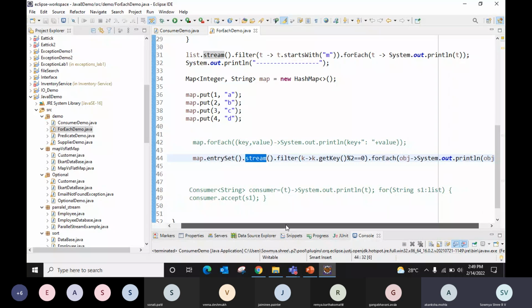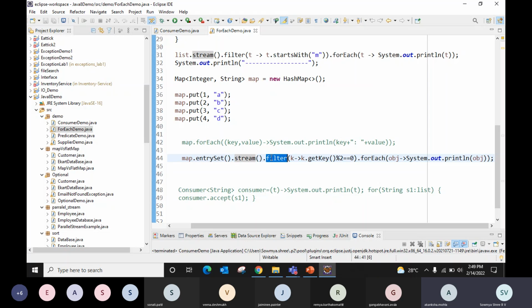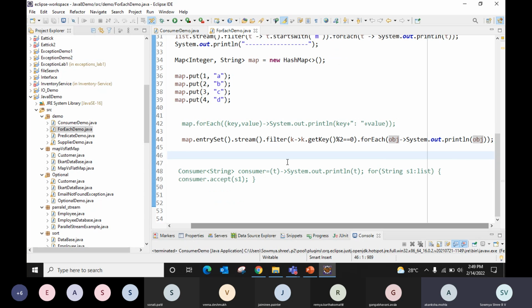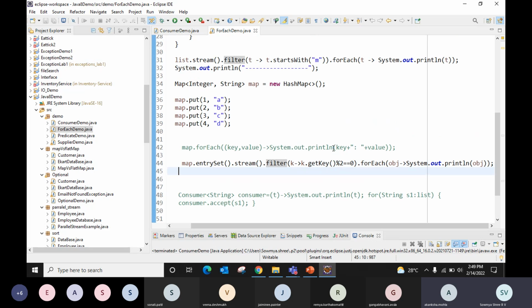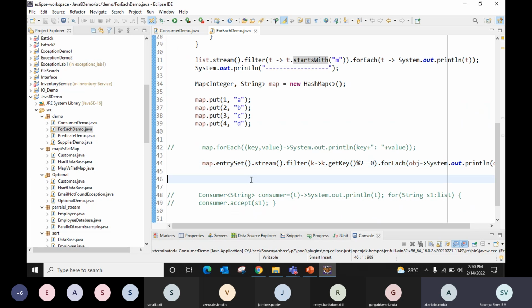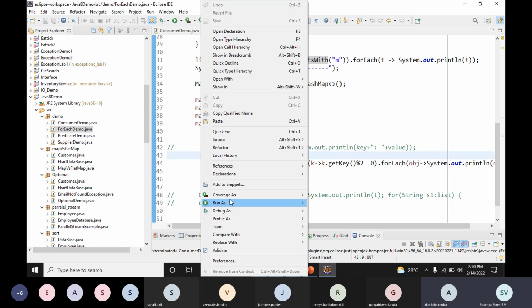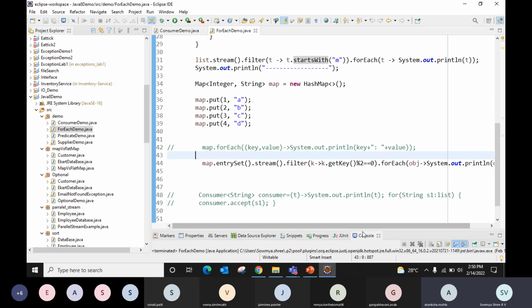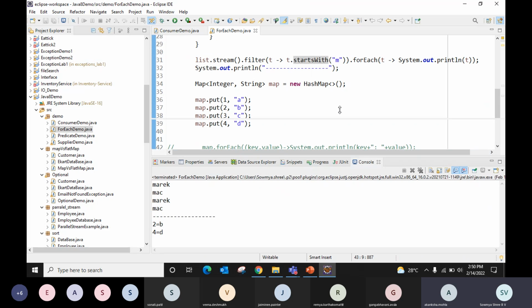Then we send it inside that stream and apply some filter. If you want to return the key value, the condition needs to be even, so if the key is even, then you need to return that mapping here. Okay, so like this we can apply some logic as well, not only filters. Similarly, you can apply some logic here, then use a forEach loop and that particular object can be returned. So like this we can use different ways, not only a list, we can use a map.